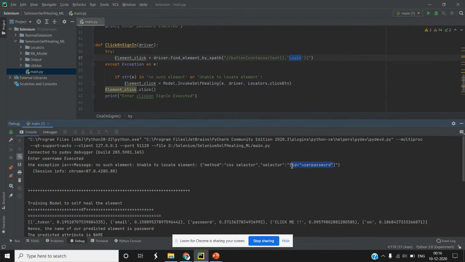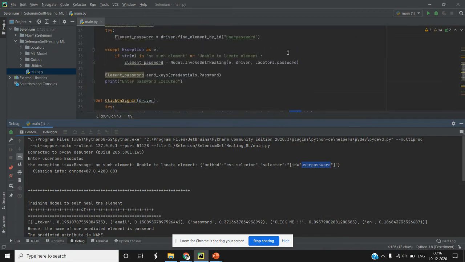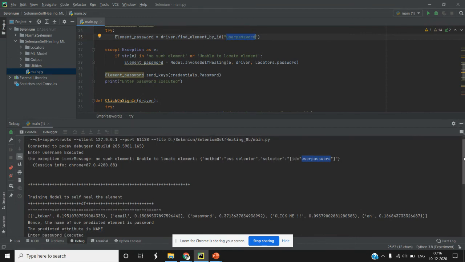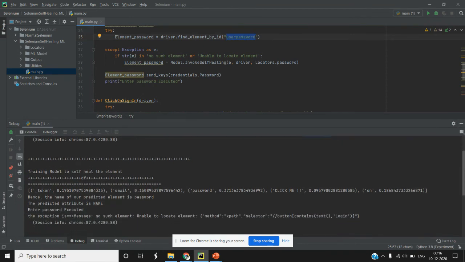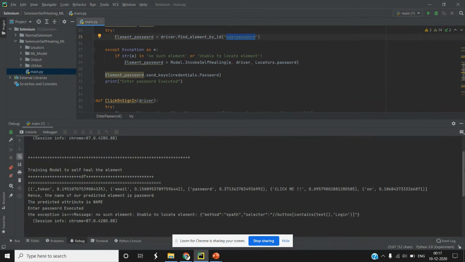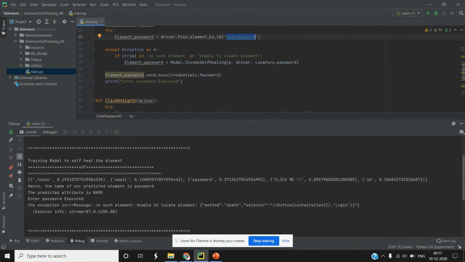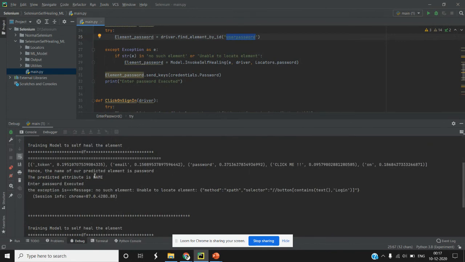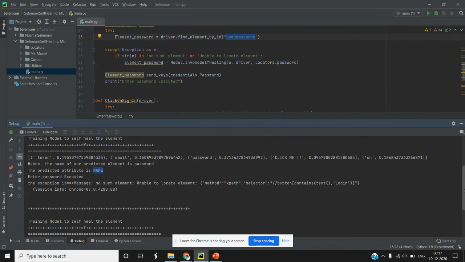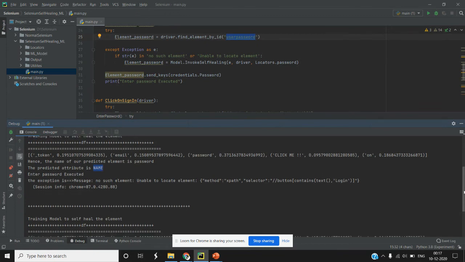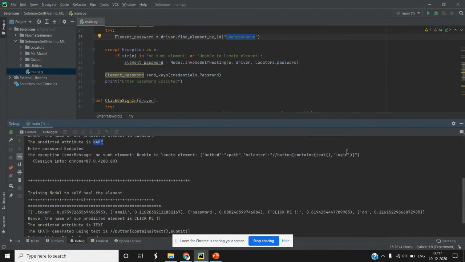you can see that firstly it failed because the ID got changed. Initially the ID was user password, if you see in your scripts, user password, and I changed it to 1234. So since it couldn't find the ID, it used some intelligence there, and it found the attribute name, and then it used that name and performed the entry of the password because it identified that element based on its name attribute. And the same was the behavior with the login button.